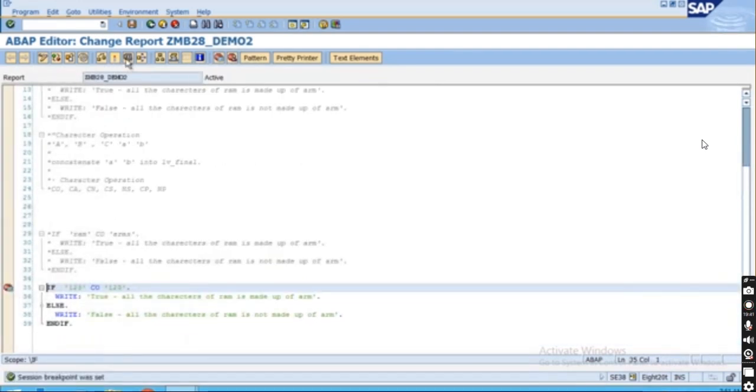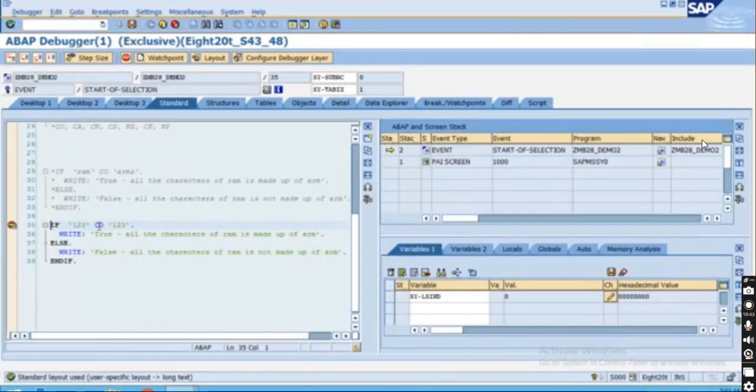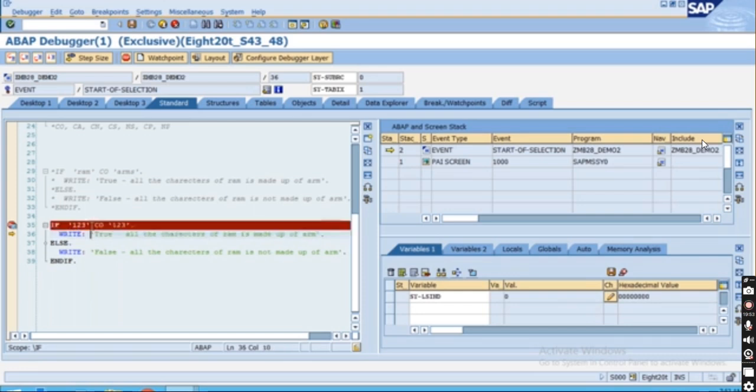Put the breakpoint over here. Run this. Okay, and here you can see it is true, right? So for the numeric character also it's working. Okay, but just to make sure, whatever you have written in the single quote over here behaves as a character, an alphanumeric character.